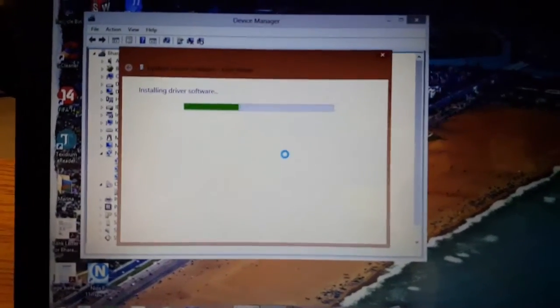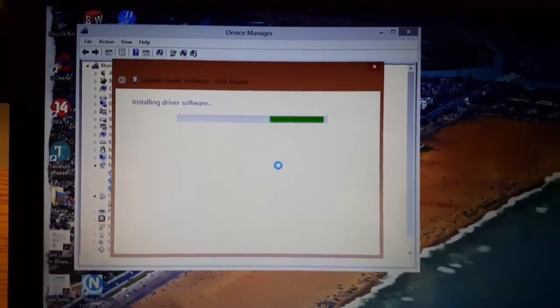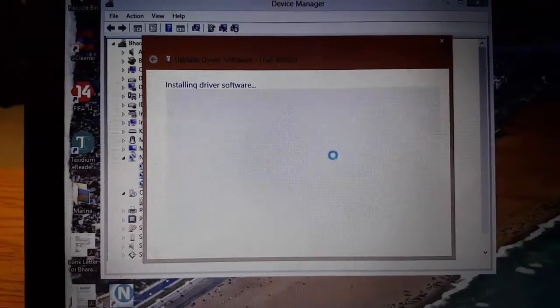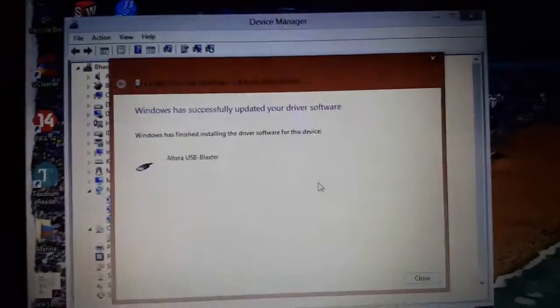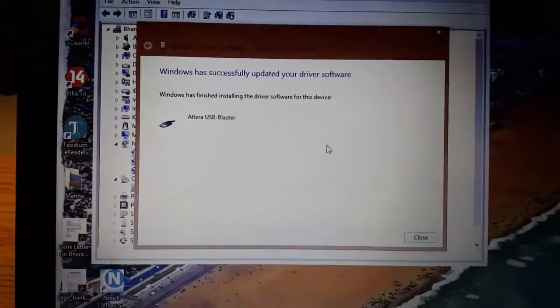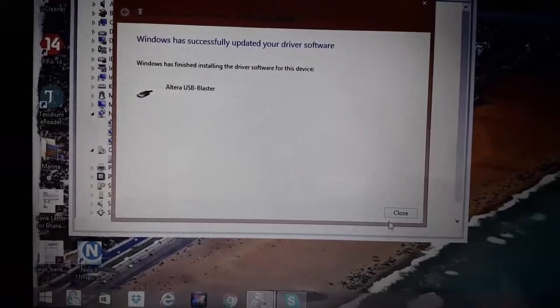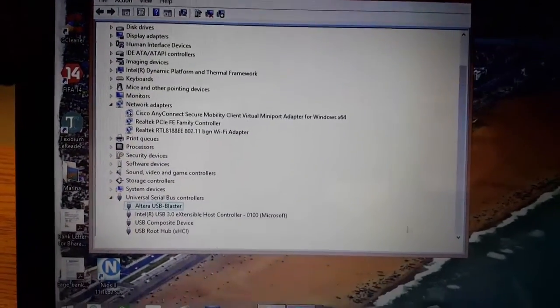And then that's going to take a minute. Oh, there you go. Okay, so the driver was successfully installed. So now you should be good to go, and hopefully you should never have to do this again. This is just basically a one-time installation.